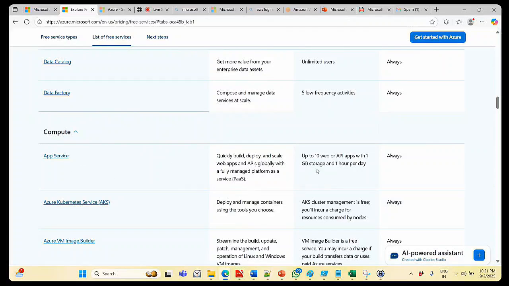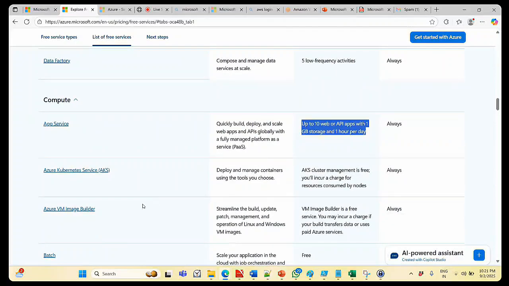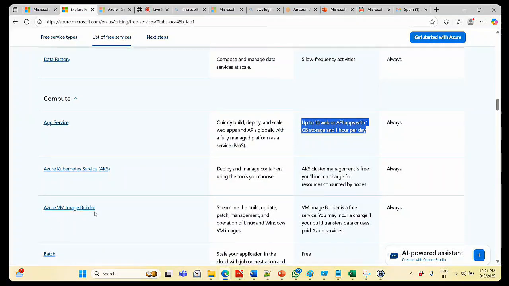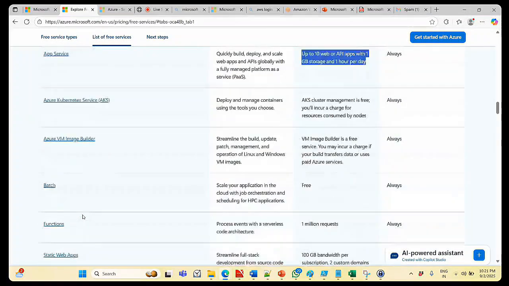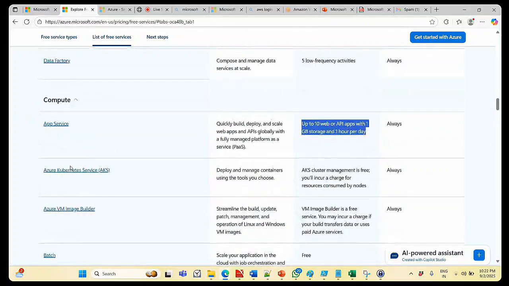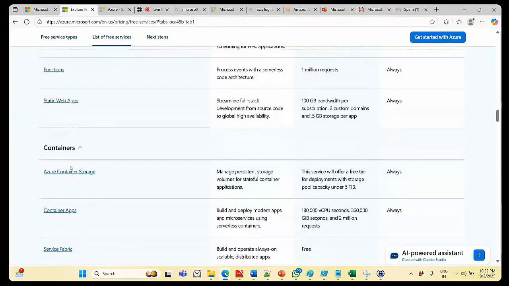So this is a PaaS module. Up to 10 web apps or API apps with 1 GB storage and 1 hour per day. So it's nothing but for testing purposes. For always, it's free. And AKS is also free, and Azure VM Builder is always free, and batch, functions, static web app, these all are always free services provided by Microsoft. And if we talk about containers, Azure Container Storage, which has a storage pool capacity under 5 TB, it's always a free tier.